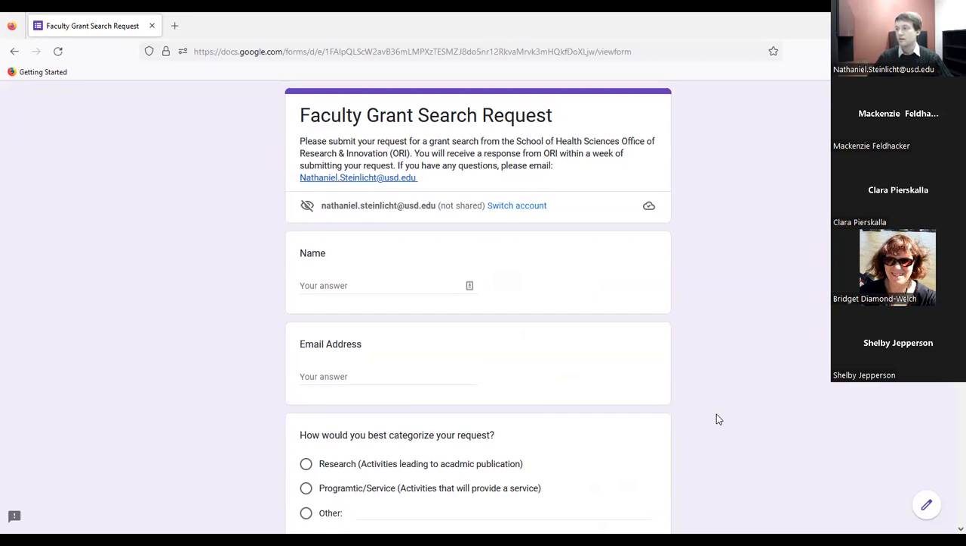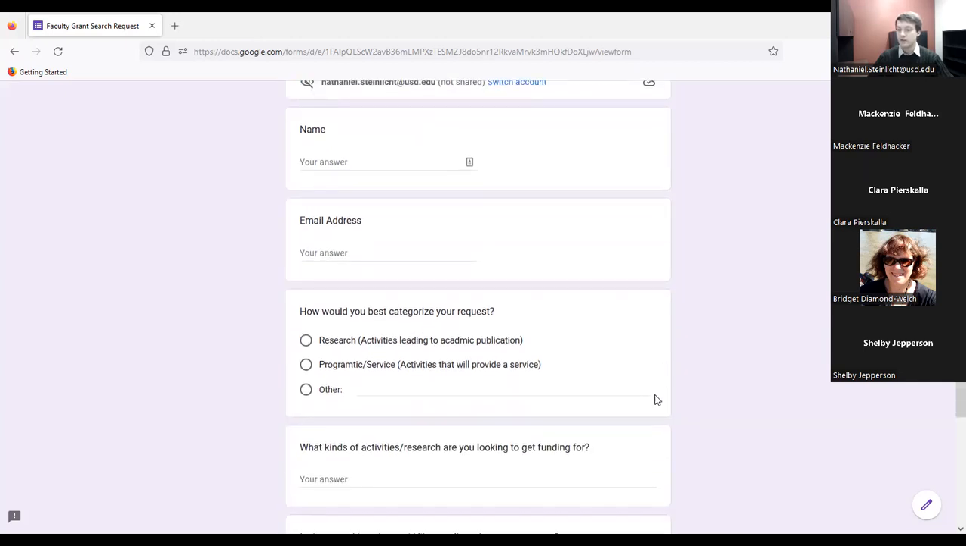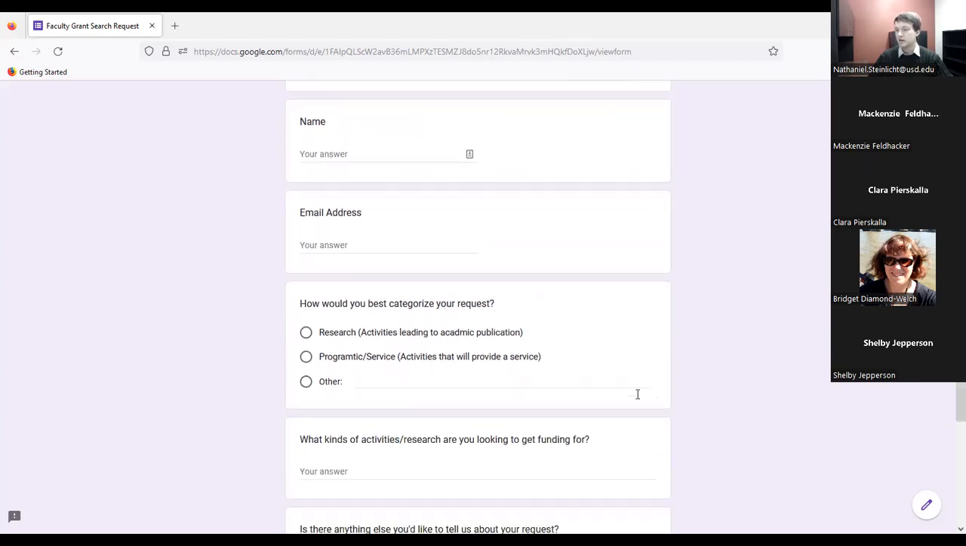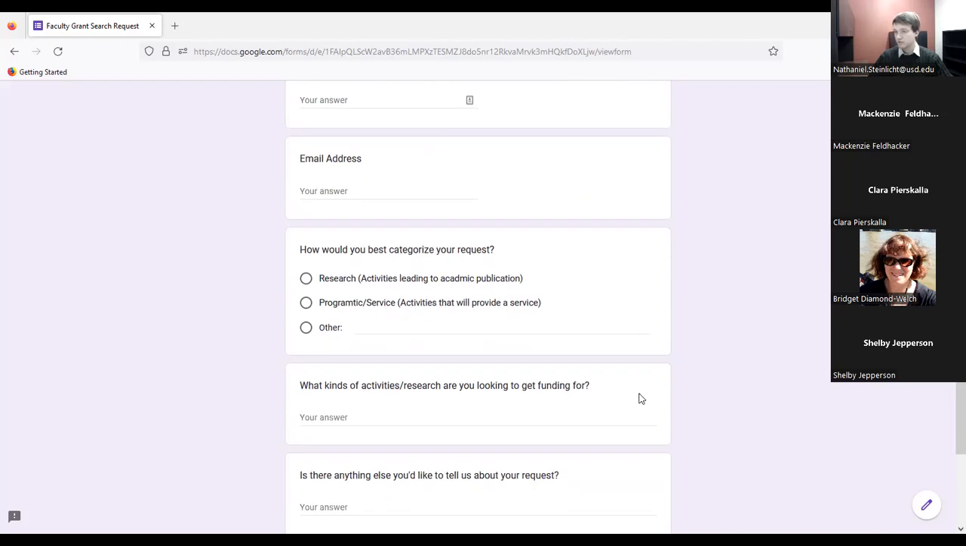So we have this form here, and this will be in the slides, and I'll also send it out in the email too. If the link doesn't work, sometimes there's problems with clicking on it and it'll take you to an error. Just copy and paste it into whatever browser works for you. And just fill it out: name, email address, what kind of request you're looking for, research, something leading to an academic publication or programmatic or service, whether that's a training program or a conference, whatever you're interested in, just select it or just put other.